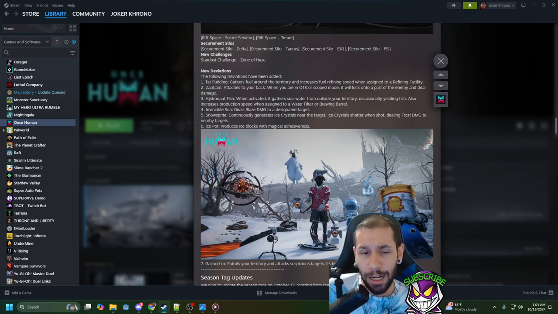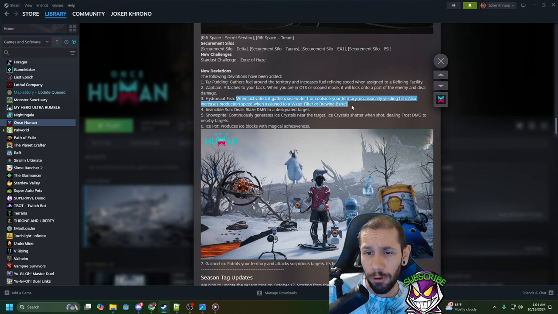Then we have the Hydronaut Fish, which is really cool. It is a fishing minion. So now we have a way to automate fishing as well as, I guess, a better way of gathering water. As you can see, when activated, it gathers seawater from outside your territory, occasionally yielding fish. Also increases production speed when assigned to water filter or brewing barrel.